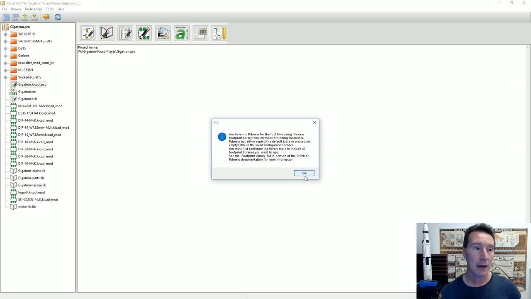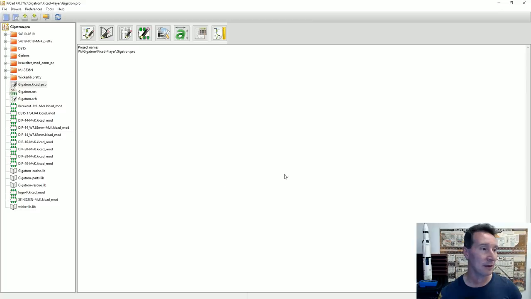Anyway, you have run PCB new for the first time using the new footprint library table method. PCB new has either copied the default table or created an empty table. You must first configure the library table to include all footprint libraries you want to use. Why do I have to do that? See the footprint library section of the CVPCB. What's CVPCB? This means nothing to me. And PCB new means nothing to me either.